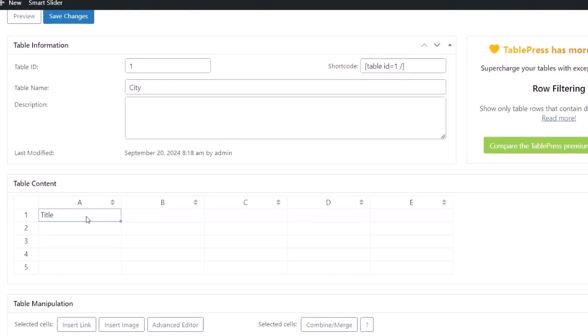It's particularly strong for managing large datasets because it includes built-in features for visitor interaction, such as live searching, multi-column sorting, and pagination, which help keep your information digestible even if your table has hundreds of rows. However, while TablePress is excellent for structured data, it does come with some significant limitations, especially if your goal is to build modern, visually striking comparison tables.